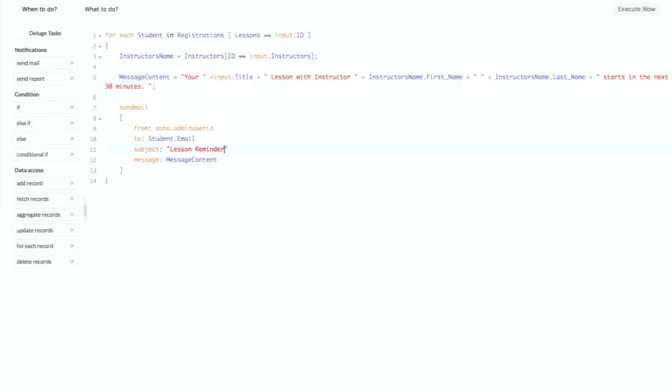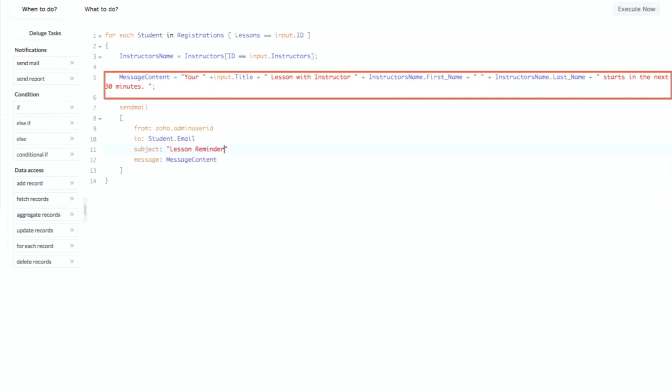So the third one is I'm just constructing the message that goes along with the email, right? So I just put a variable like message content, and in this case, I'm putting input.title, which will give me the title information of the particular lesson, with the instructor first name and last name, and I'm saying that it's going to start in 30 minutes.